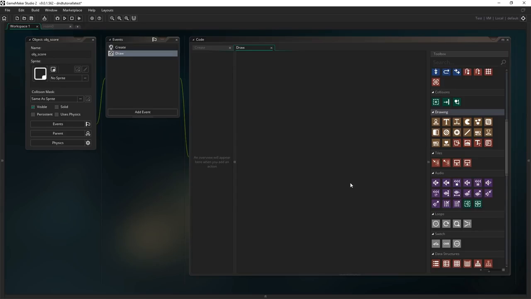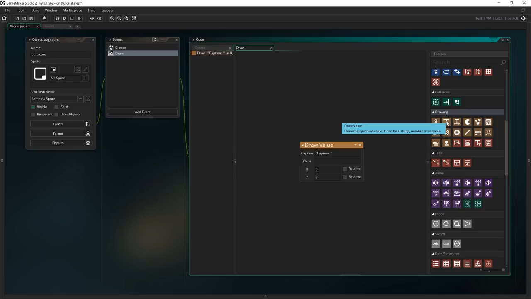So what we want to do in here is draw a value to the screen. We want to draw our score variable to the screen. You can find this as draw value, just this giant letter T here. And as it says in the tooltip, it draws the specified value. It can be a string, number, or variable. It comes with an optional caption as well. You can set that to be nothing just by leaving two quotation marks.